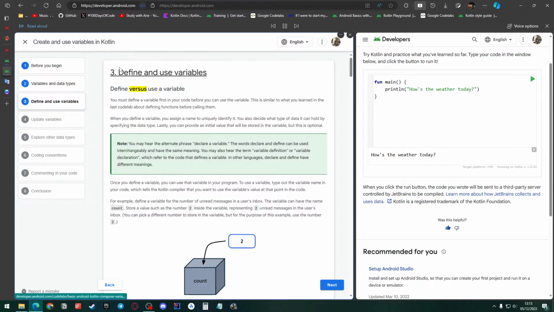Define versus use a variable. You must define a variable first in your code before you can use the variable. This is similar to what you learned in the last code lab about defining functions before calling them. When you define a variable, you assign a name to uniquely identify it. You also decide what type of data it can hold by specifying the data type. Lastly, you can provide an initial value that will be stored in the variable, but this is optional.